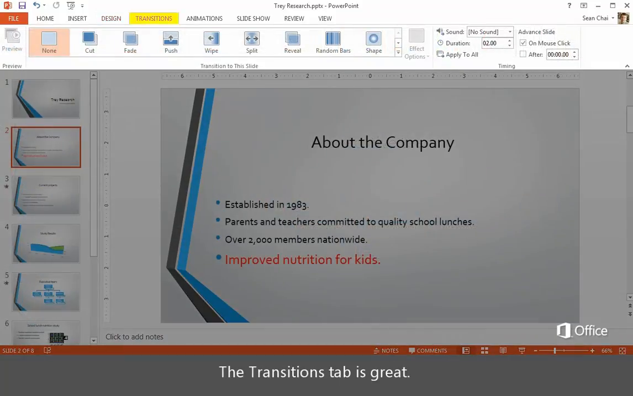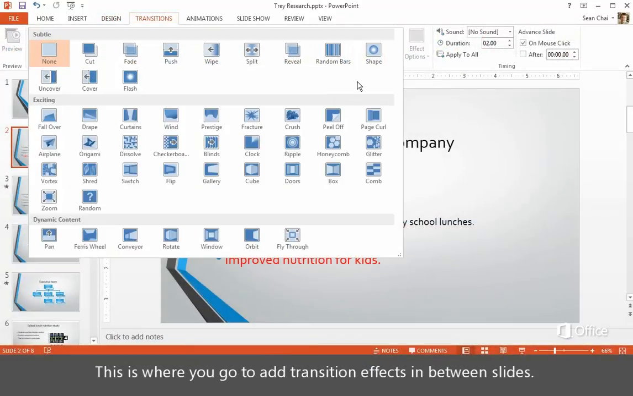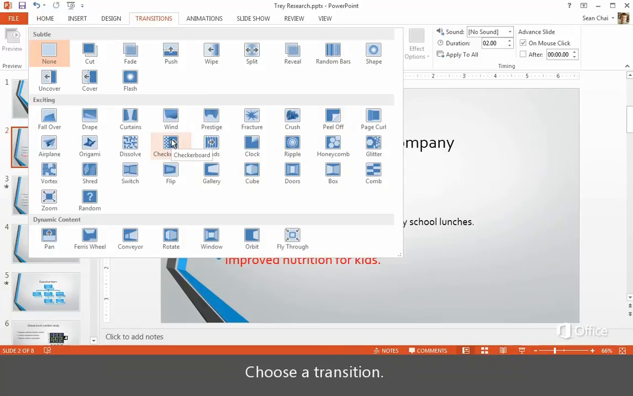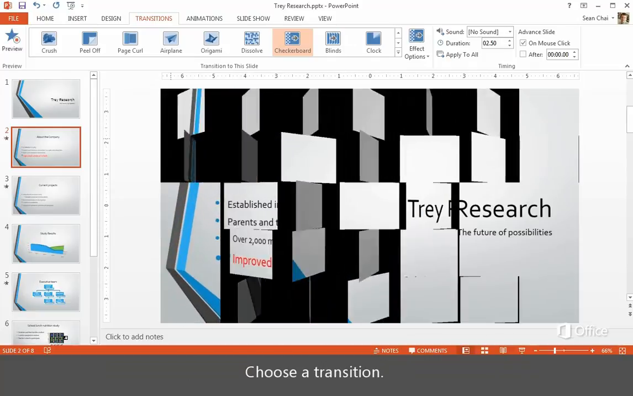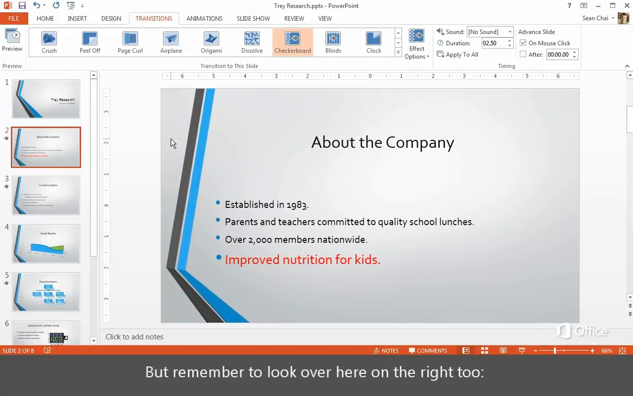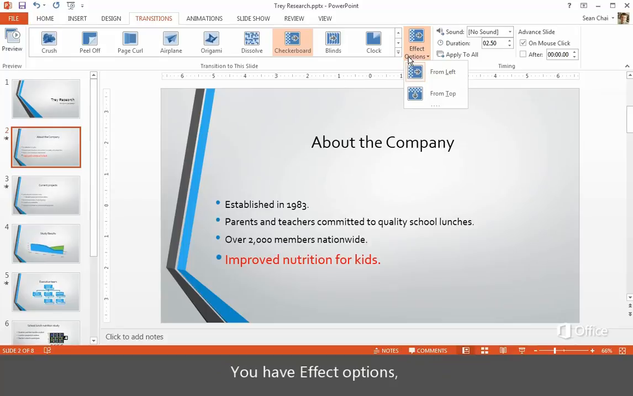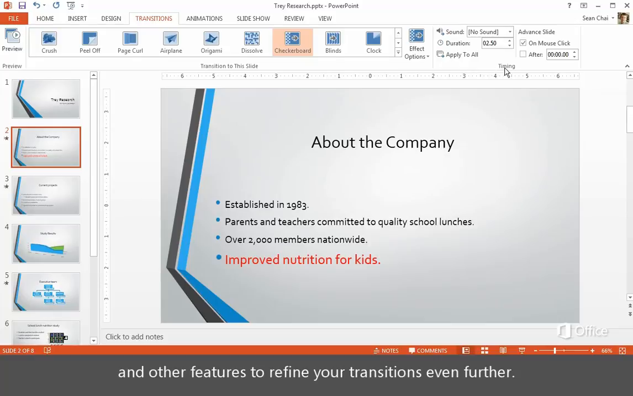The Transitions tab is great. We showed this to you earlier as well. This is where you go to add transition effects in between slides. Choose a transition, but remember to look over here on the right too. You have effect options, the Apply to All button, and other features to refine your transitions even further.